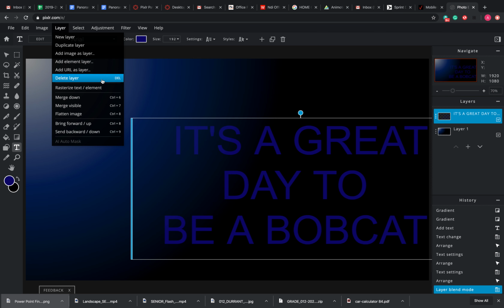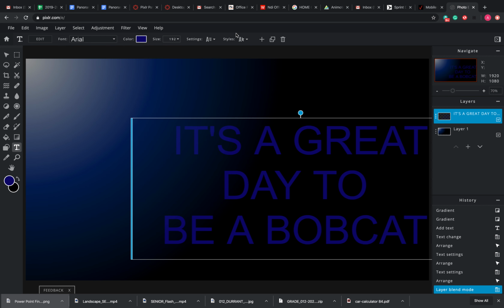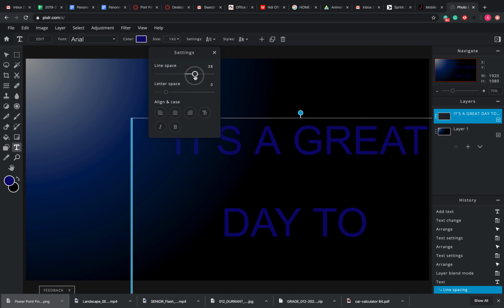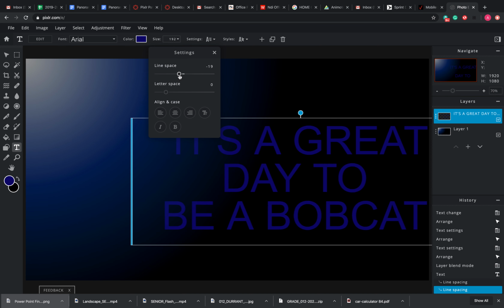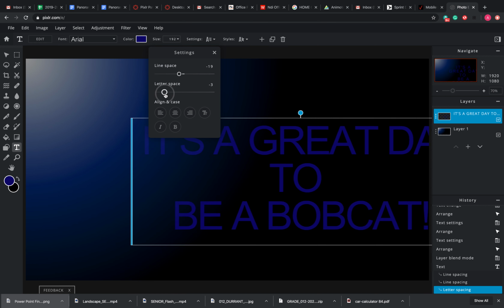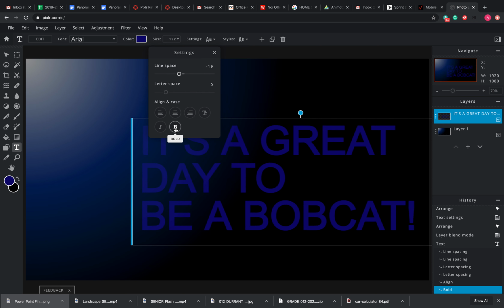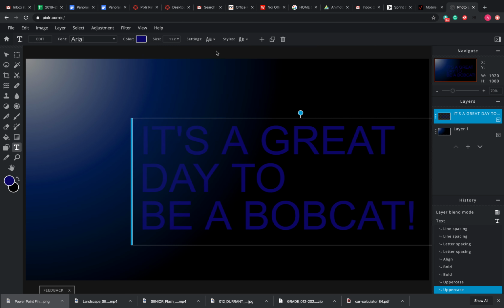I was just trying to find, oh, here they are. So I could space my letters way far apart, or I could suck them in closer together, space my individual letters, or bring them closer together. Change your alignment here, bold things. That will make them uppercase or lowercase.